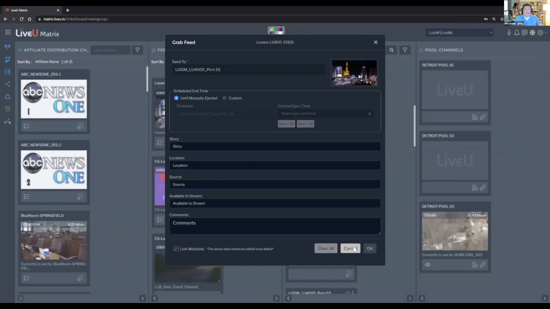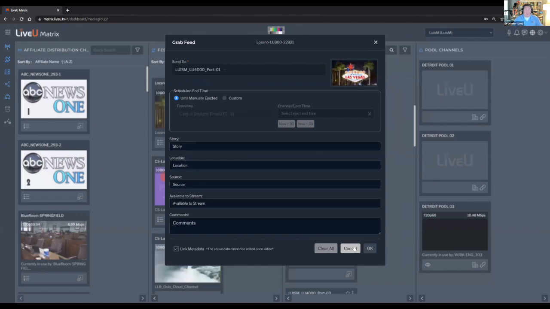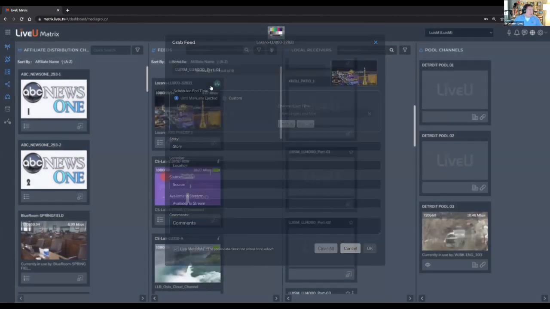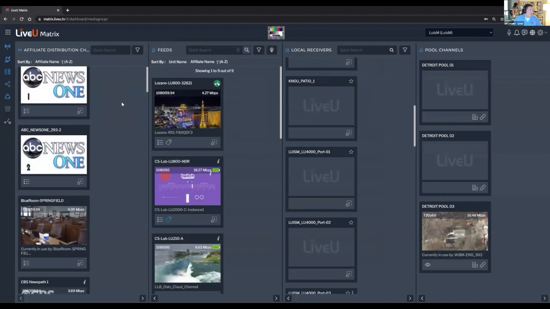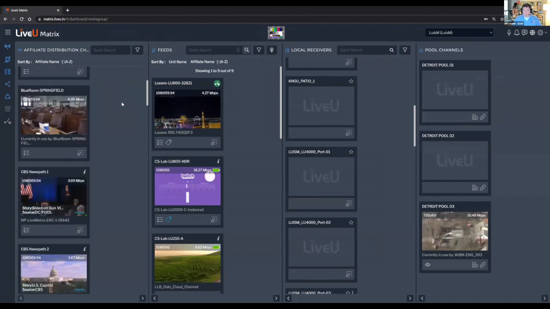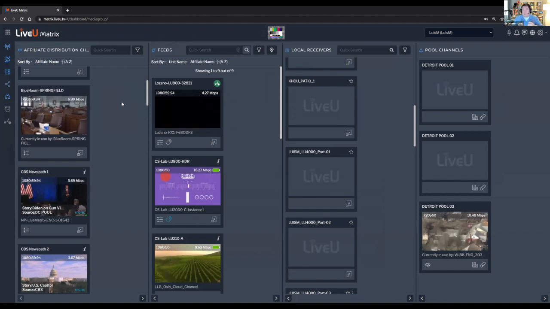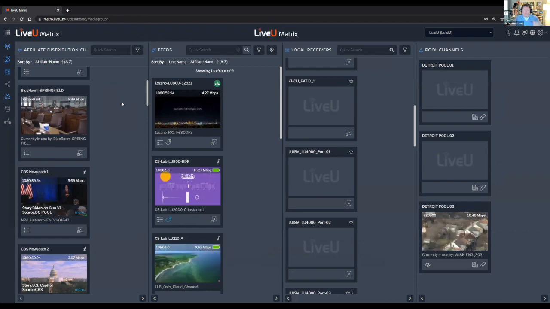Now, Matrix as a whole, like I said, you may be using it already as part of affiliate distribution like News One or CBS News Path, or maybe you're getting your CNN feeds in it. So you may be used to already doing this, but maybe you don't know a little about dynamic share and how you can share across platforms. Questions? Always love questions.